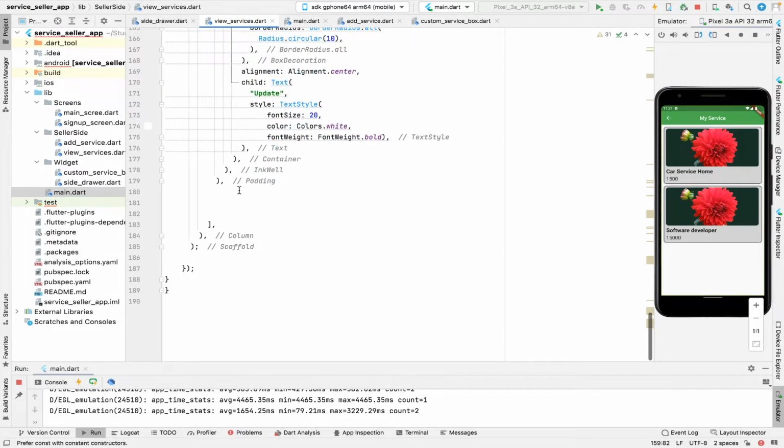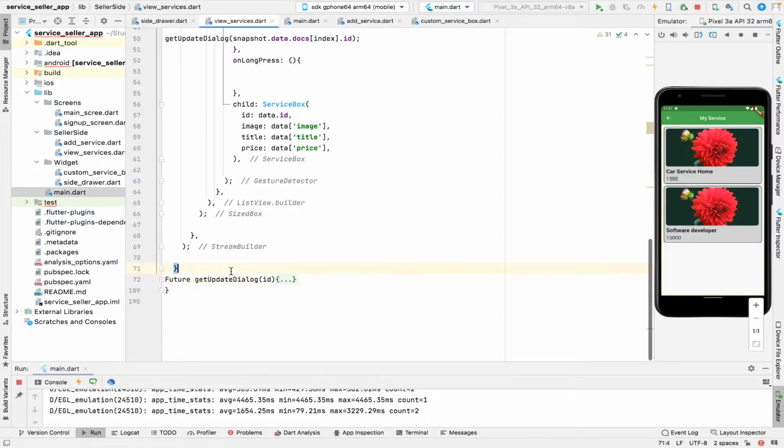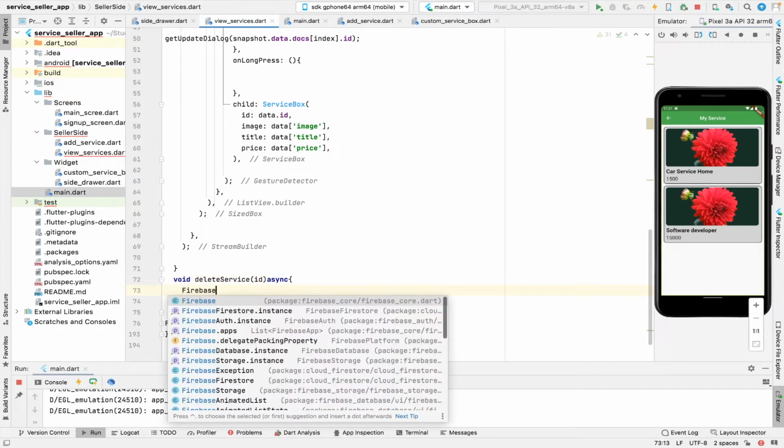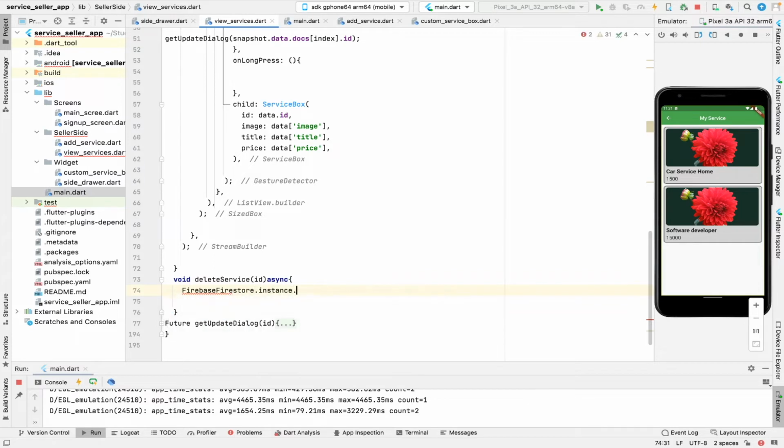So this is the previous method which we have created for update. Now I'm going to create a method deleteServices, and here it accepts an id, because we have to pass the id of the document which we want to delete. Okay, so let's pass async, and here I'm going to add FirebaseFirestore.instance.collection, and here we have to give the name of the collection. Okay, so here it is services.